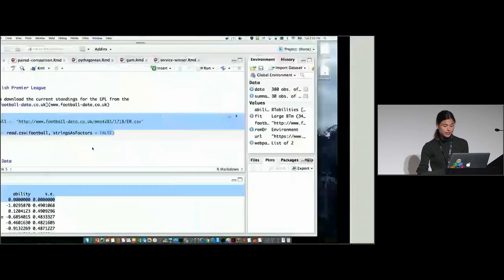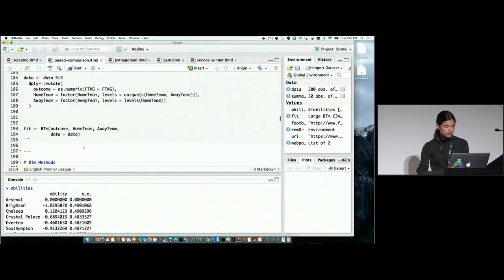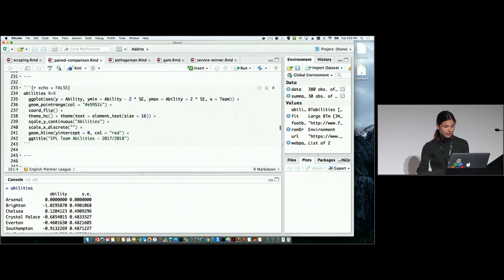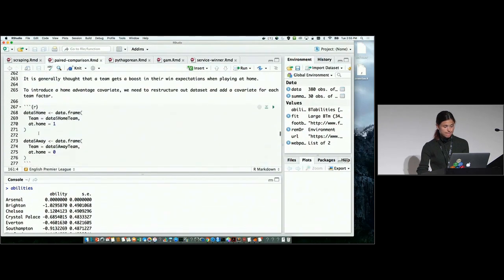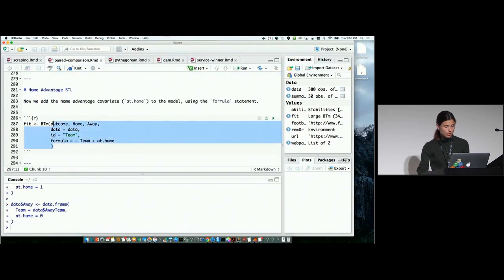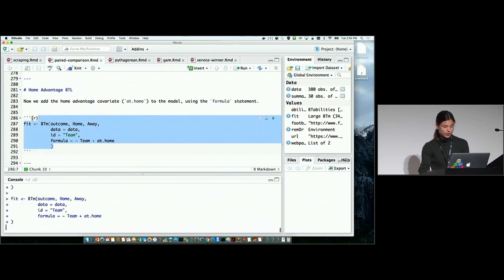So you can run those changes and have a look at the results, and how would you interpret what it indicates about the home field advantage.